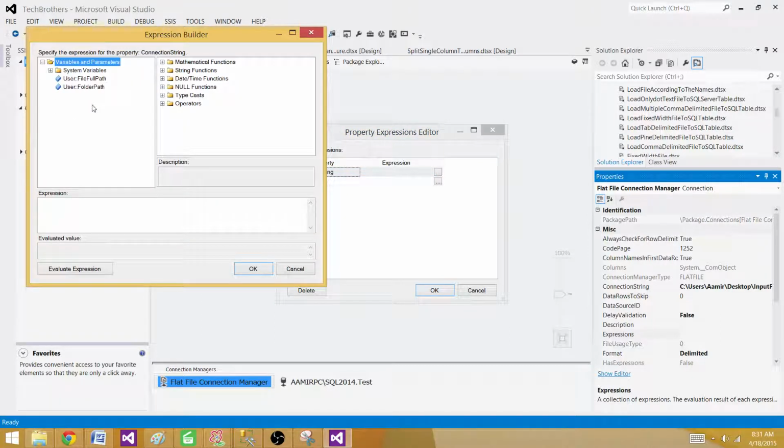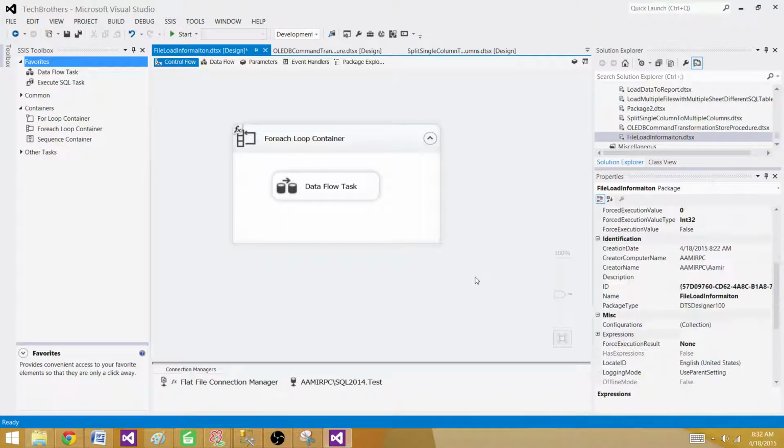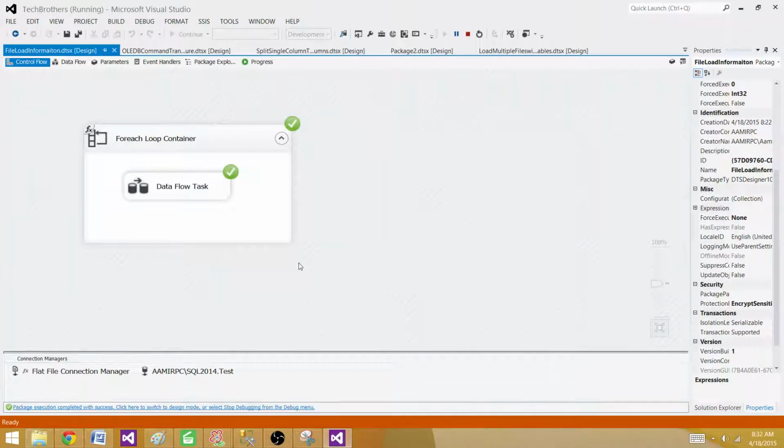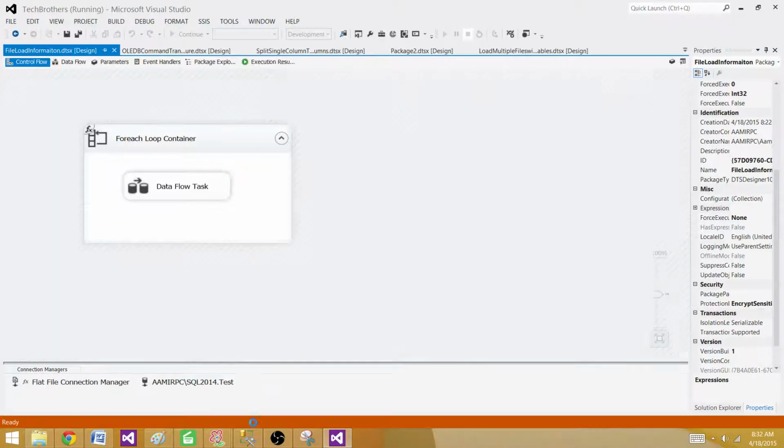As we know, the file full path has the folder path plus the file name plus the extension. So this variable is our connection string for our flat file connection. So we can set it to evaluate. Fine, hit OK. Now if I go ahead and run the package, it will load the data to that table for both of the files. Let's run the package. So both files are loaded. Let's go and take a look.